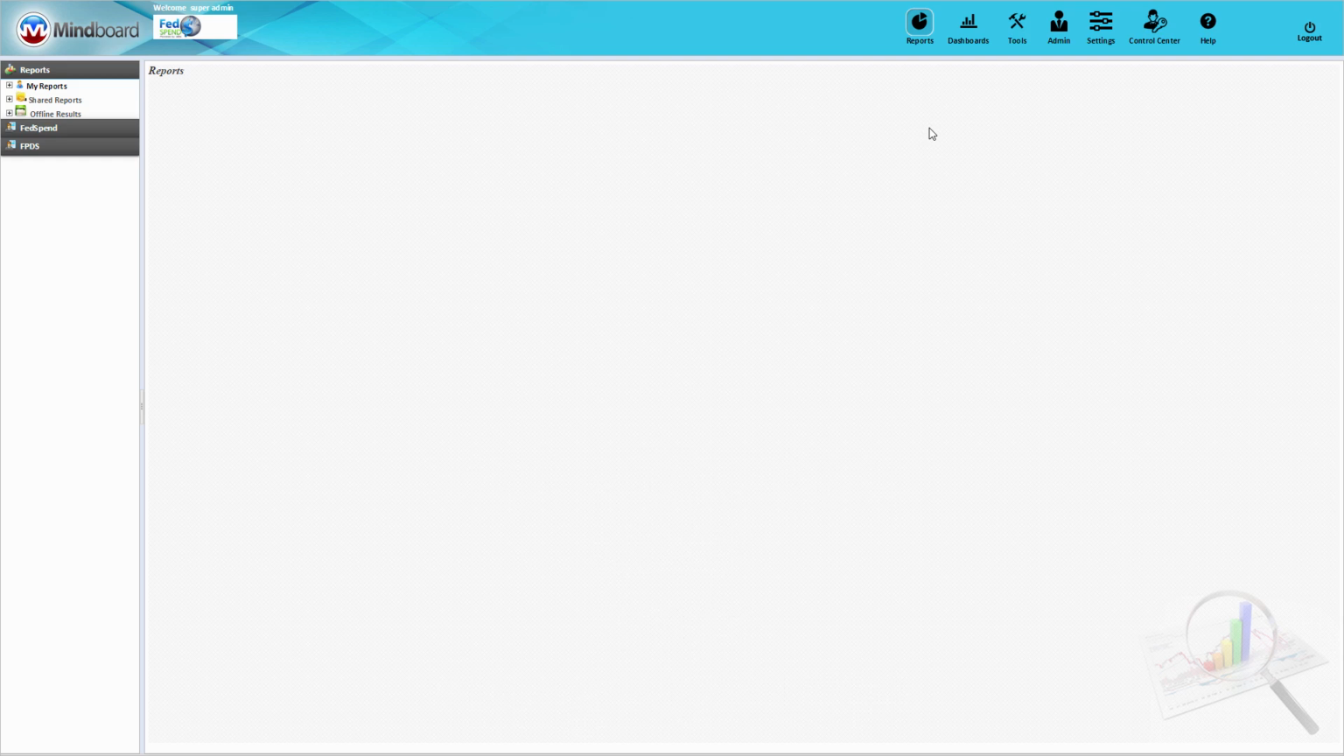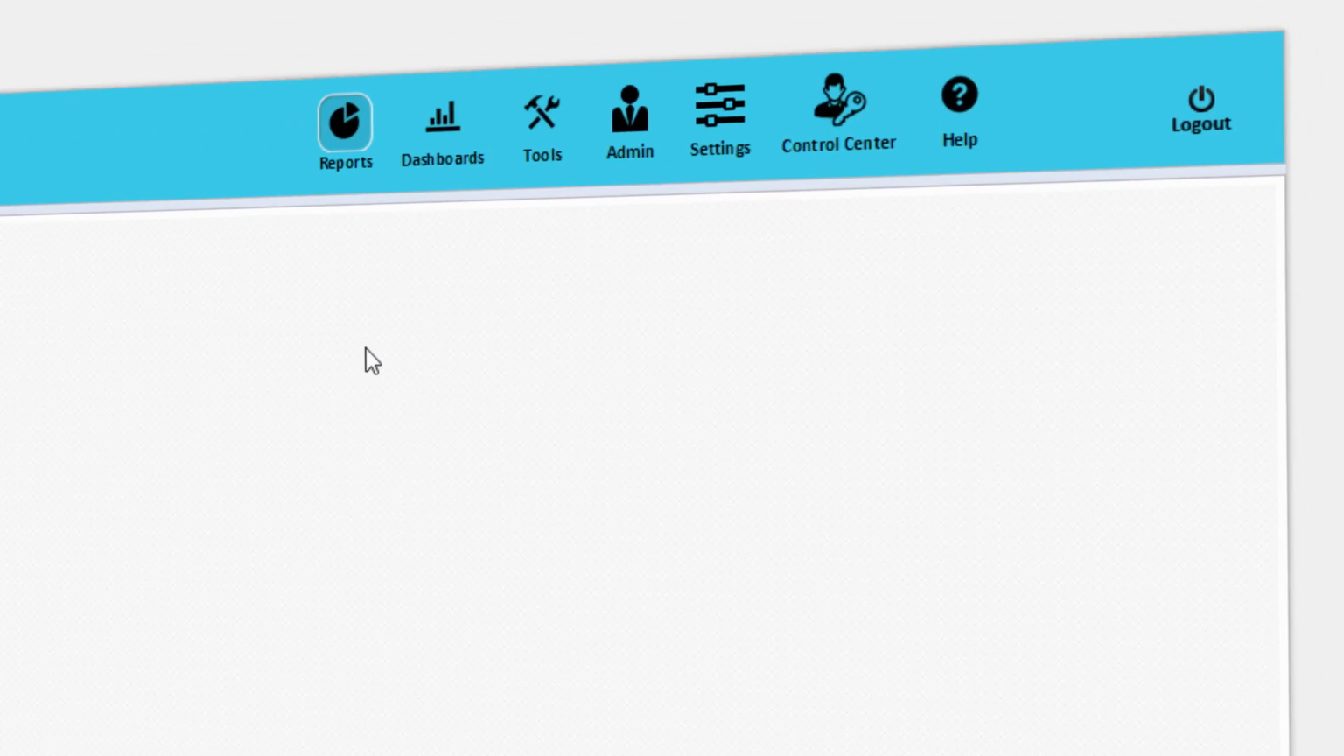Let's have a closer look at the tool. The top menu is fully configurable for varying levels of access. We are currently logged in as an admin with the highest level of access. Thus, all the menus are active and accessible for this demo.